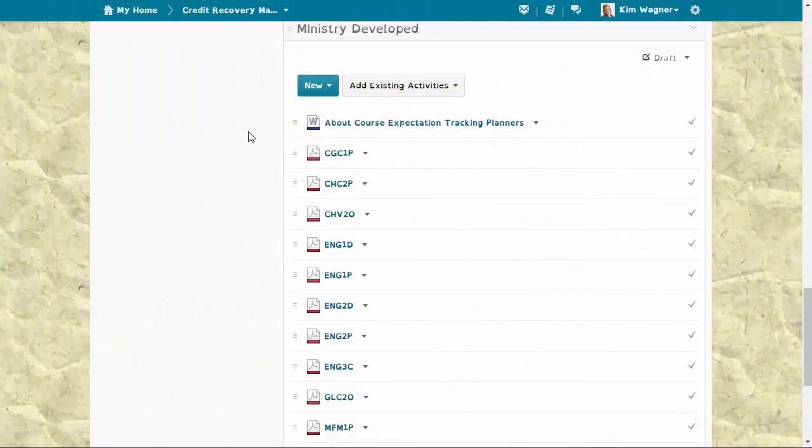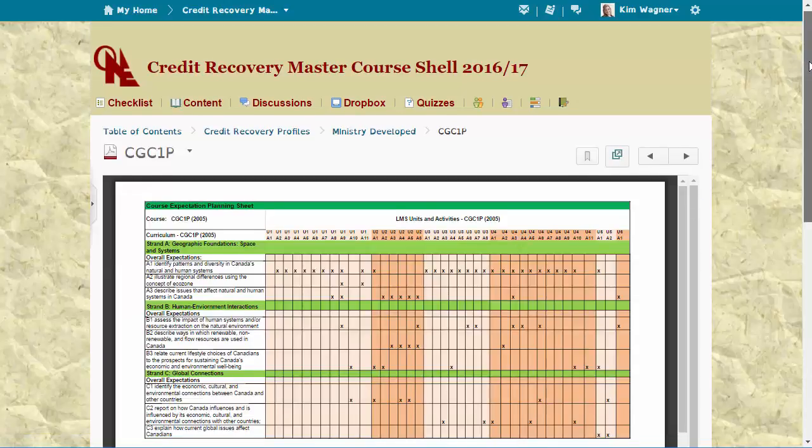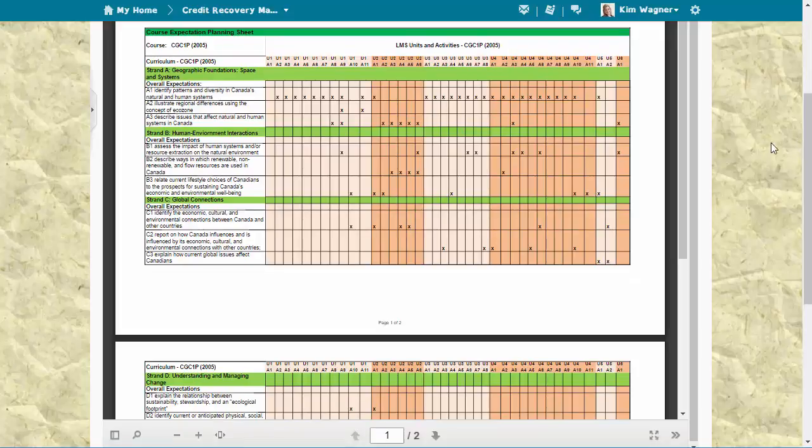The ministry profiles are a bit different. Each are contained in here in a PDF document. And when you go into the document, there is a chart of the overall expectation, and then it tells you which unit and activity. So there isn't any description of the unit or activity on this page, so you have to cross-reference by going and looking in the course to see how you can satisfy that expectation.